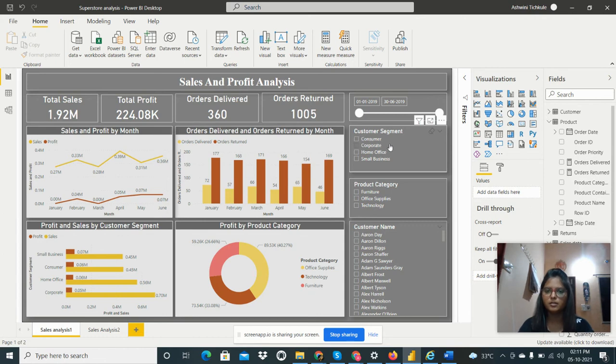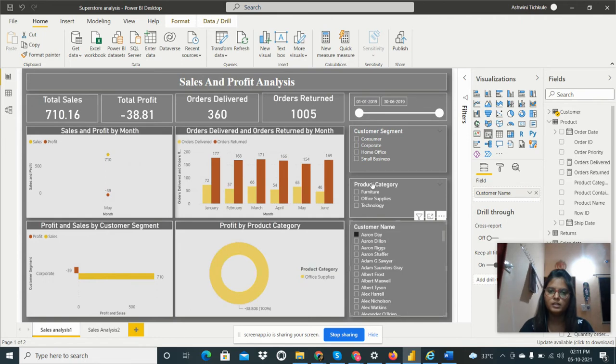And then the customer segment, this is a slicer for the customer segment. There are four customer segments: consumer, corporate, home office, and small business. Product category is furniture, office supplies, and technology. So we can see data for a particular customer segment, product category, or customer name. If we have to analyze data for a particular customer, we can do it by clicking here, and the whole data will change for that customer.